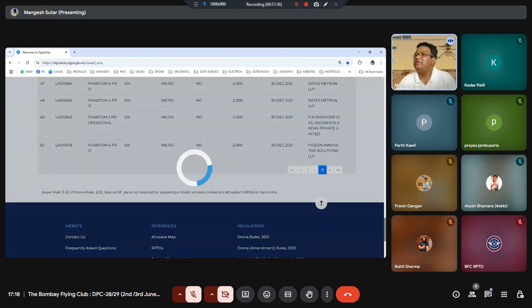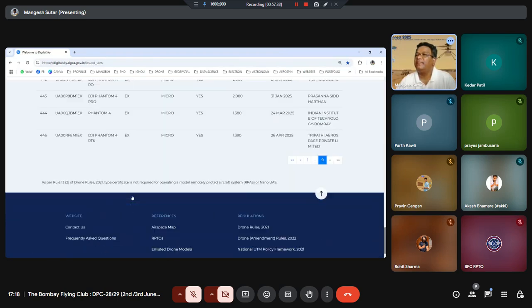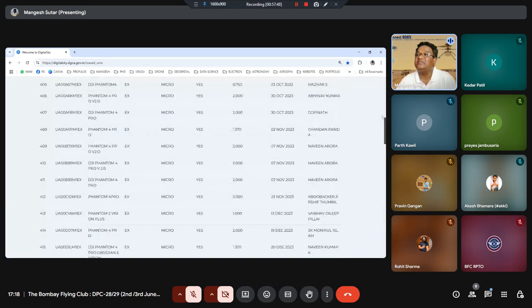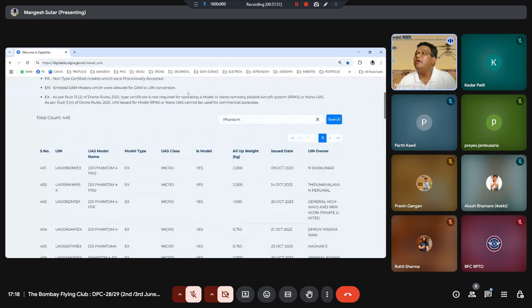The 9th one. Let's see the 9th one. Okay, so the latest DJI Phantom drone is given EX, though it is in the micro category with 1.3. They say that this drone is registered and has a UIN number, but cannot be used for commercial purposes. So they are getting listed, they are giving you a UIN number, but they are not telling you.